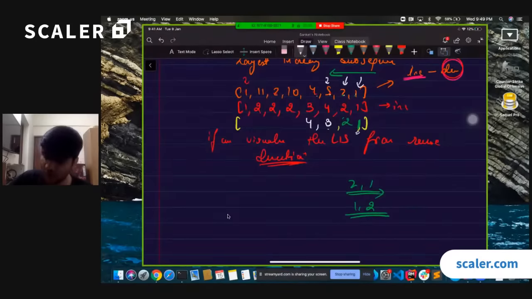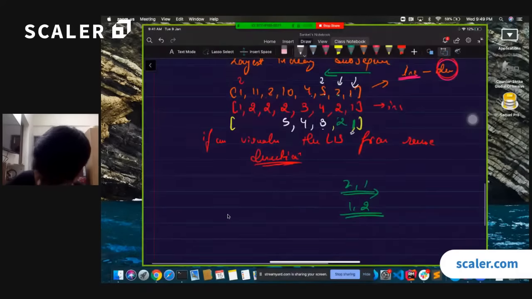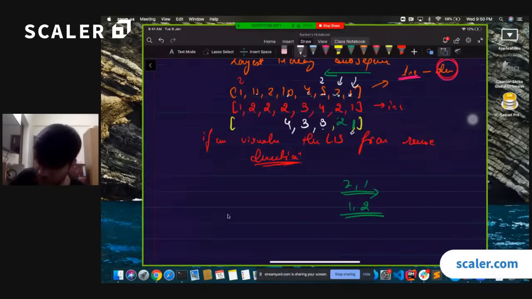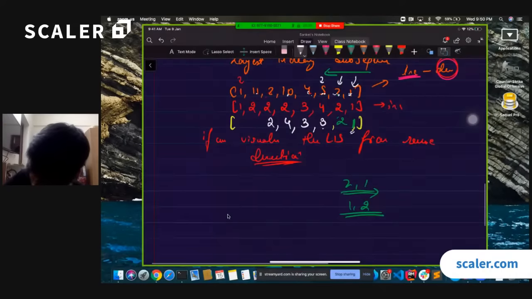So for 4 also, it will be appended to 1, 2, 5, 4. That will be of length 4. For 10, it will be of length 5. For 2 again, it will be of length 2. For 11, it will be 1, 2, 5, 4, 10, 11. That will be of length 6, right? Small mistake. So this was 1 to 5. Now for 4, we will have 1 to 4, not 1 to 5, 4. Now for 10, we will have either 1 to 4, 10 or 1 to 5, 10. Irrespective of that, whatever subsequence we have, it will be of length 4. Now for 2 again, it will be of length 2. For 11, we will have 1, 2, 5, 10, 11 or 1, 2, 4, 10, 11. So it will be of length 5. And for 1, it will be of length 1.